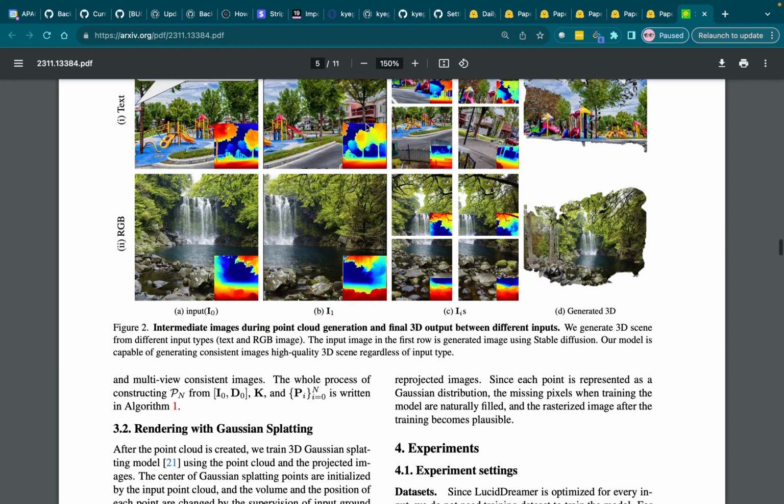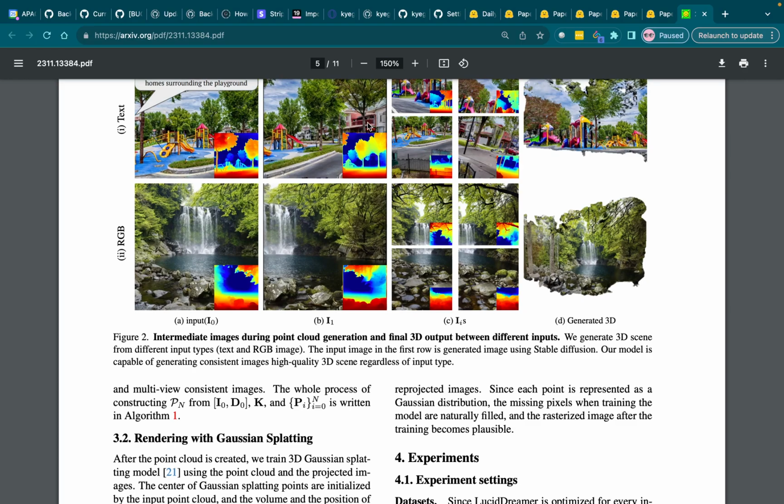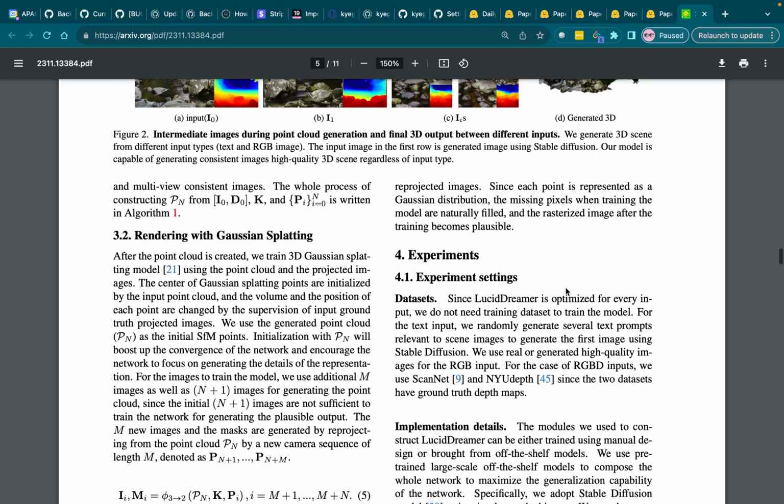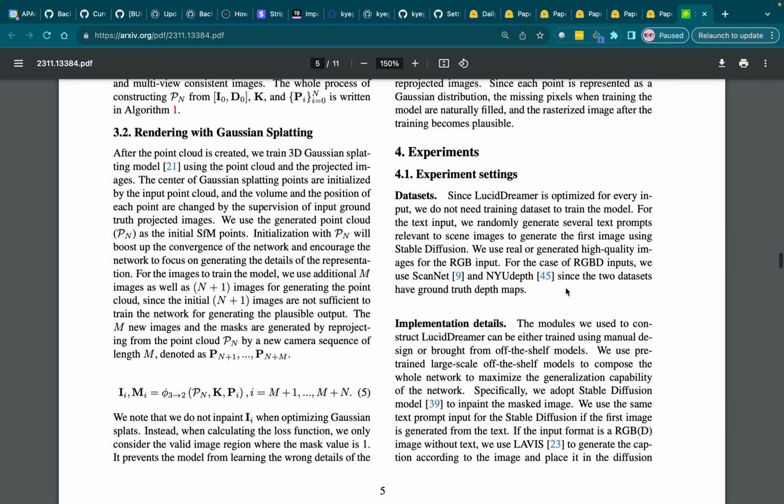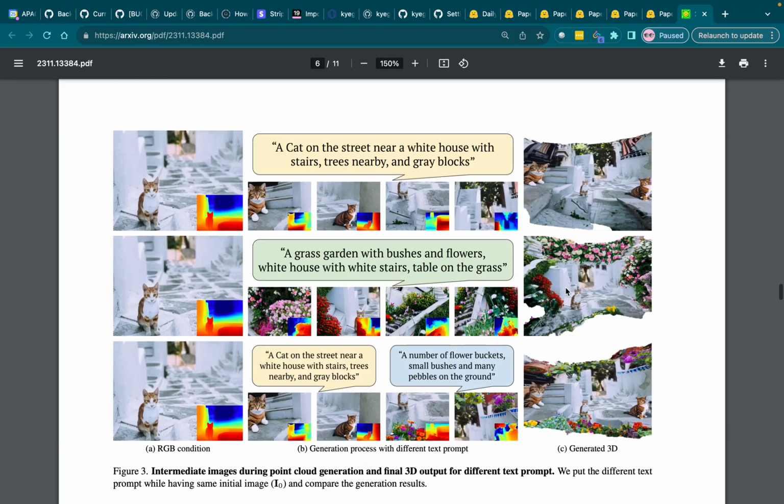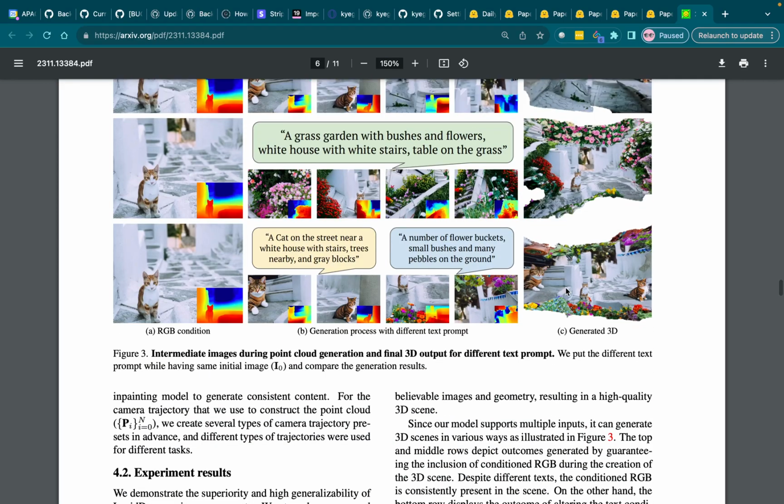I was just about to start 4.2 experimental results. Prior to that, I was talking about the implementation details. They used pre-calculated camera trajectories. Okay.